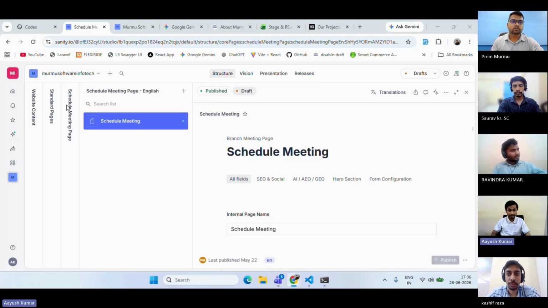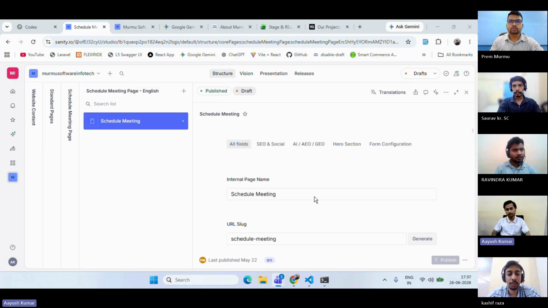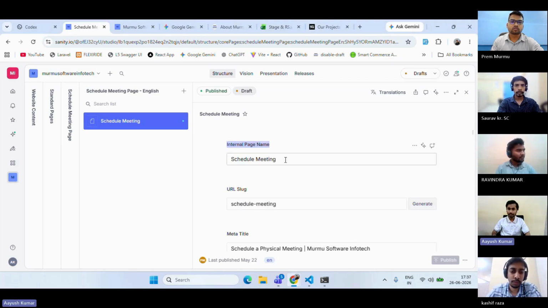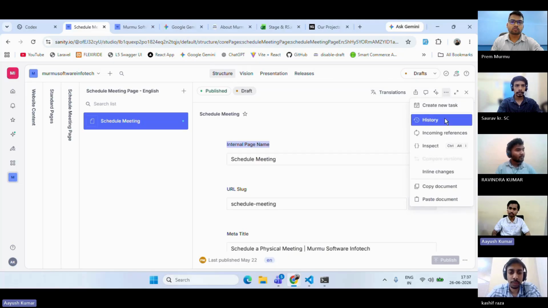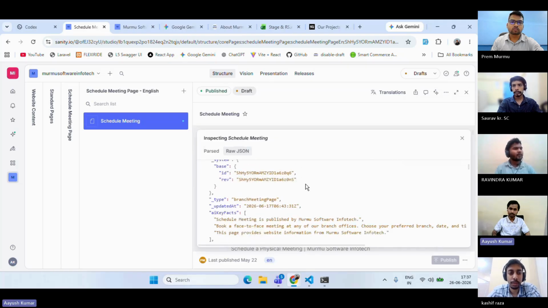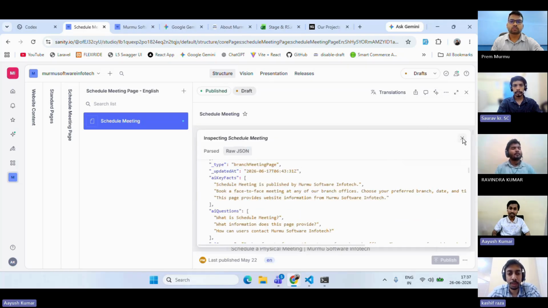So here we are in the Sanity Studio. Here the data is not what-you-see-is-what-you-get. All the information here is in a structured way. You can see the field names. It is in a JSON format, which AI understands completely.